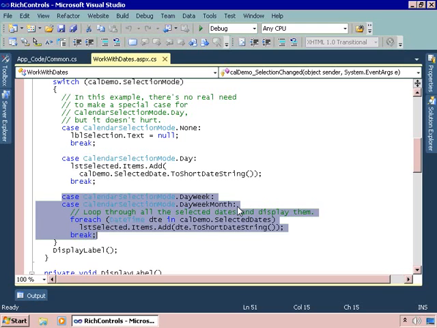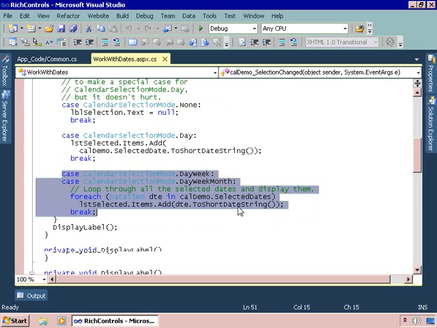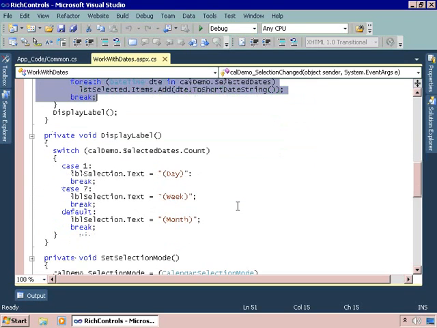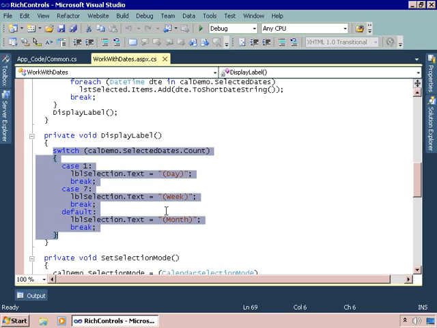We also need to be able to display what kind of thing is selected. So the display label method, which we'll call in a moment, uses the count property of the selected dates collection of the calendar control. If it's 1, we display day. If it's 7, we display week. If it's anything else, we display month, because those are the only options. You either have nothing selected, which we already took care of, or you have 1 day, 7 days, or 28, 29, 30, or 31 days selected, and in that case, we display month.